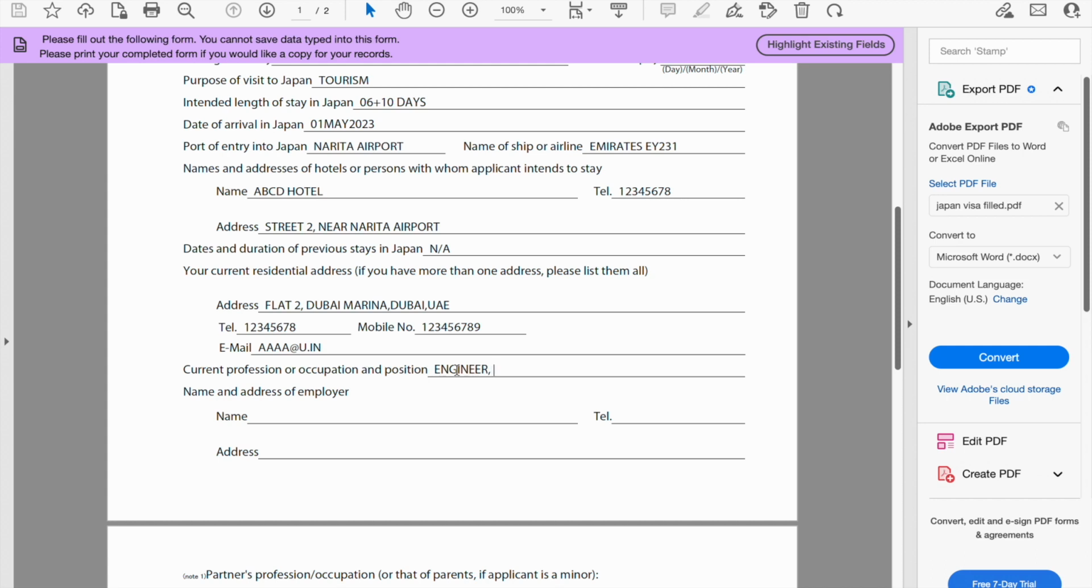Okay. And your occupation and position, engineer, and then put senior tech. I'm just giving one example. You would know better your position and occupation. Then where you are working, name and address of that employer, ABC Private Limited. Then telephone number of your office and the full address of your office. Okay, I'm just giving one example, flat 3 Dubai Marina.